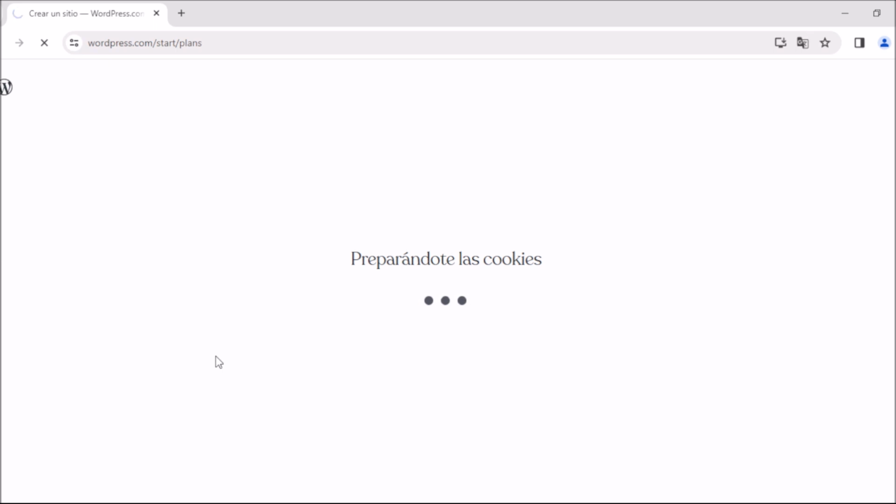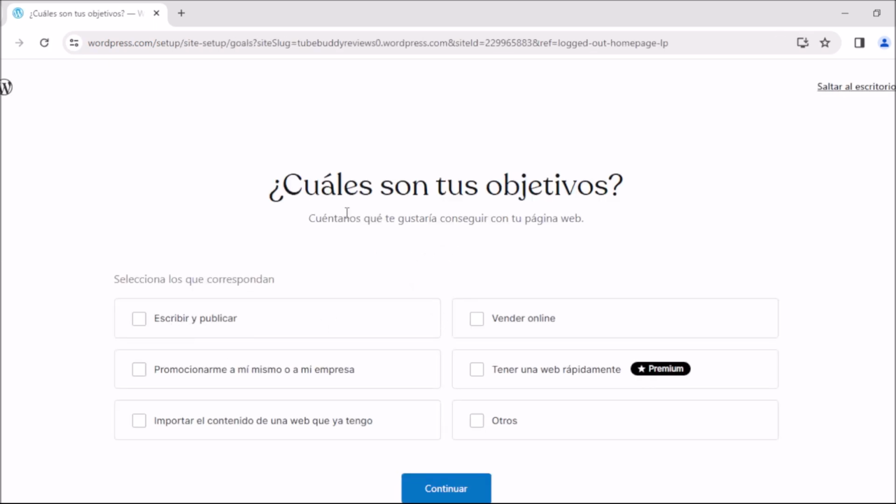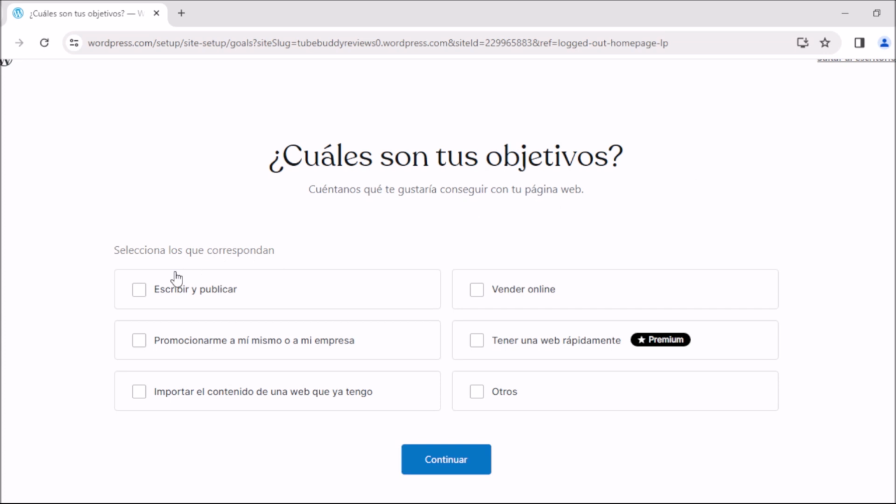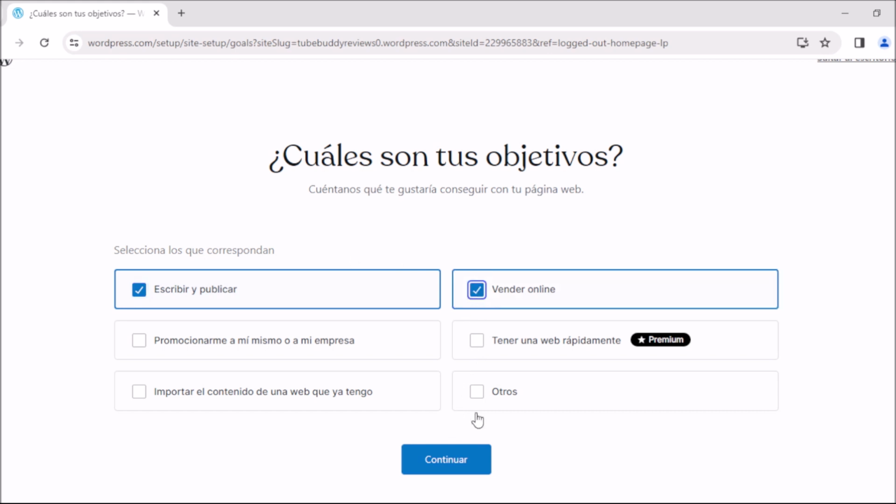And after this, I am going to prepare my content. What are your objectives? Talk about your website: write and publish. For example, click here, sell online, for example, and continue.